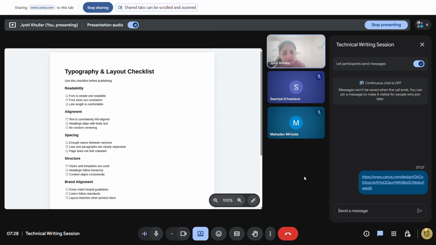Content aligns consistently. Brand alignment: your fonts match your brand guidelines or not, your colors follow the standards or not, the screenshots follow the standards or not, or layout matches the other product documentation or not. So these are some of the areas that you should be checking before publishing your document or even before sharing it with everyone. Okay. All right.